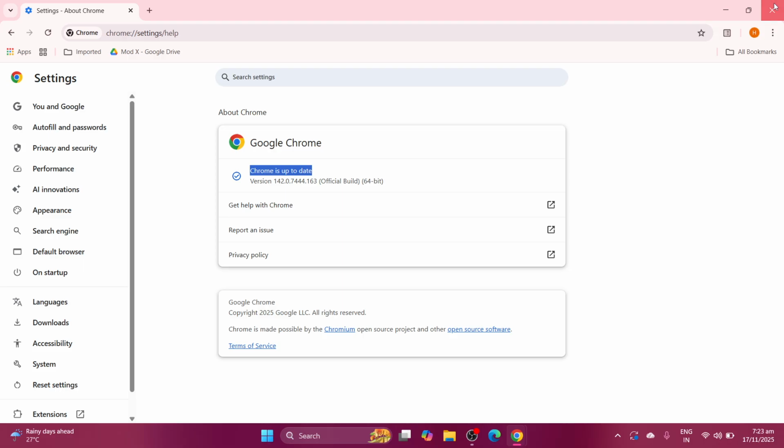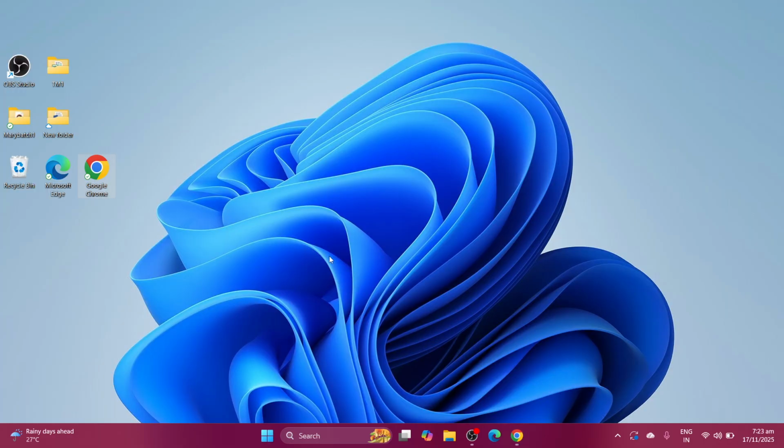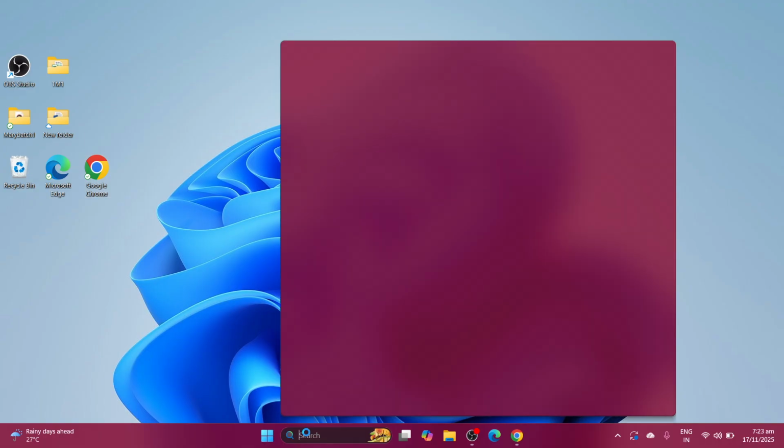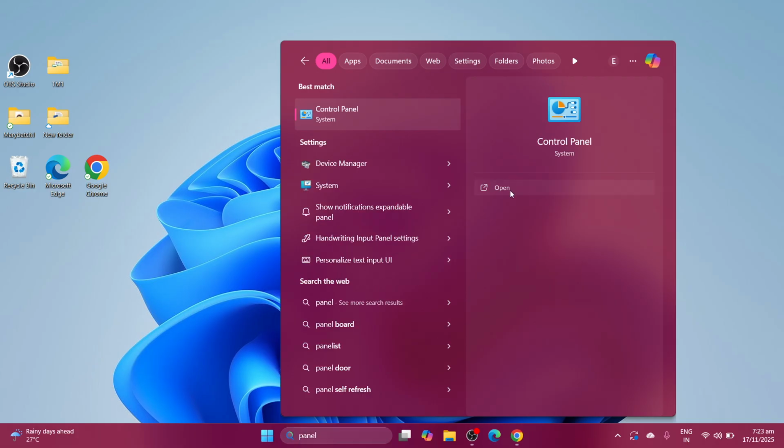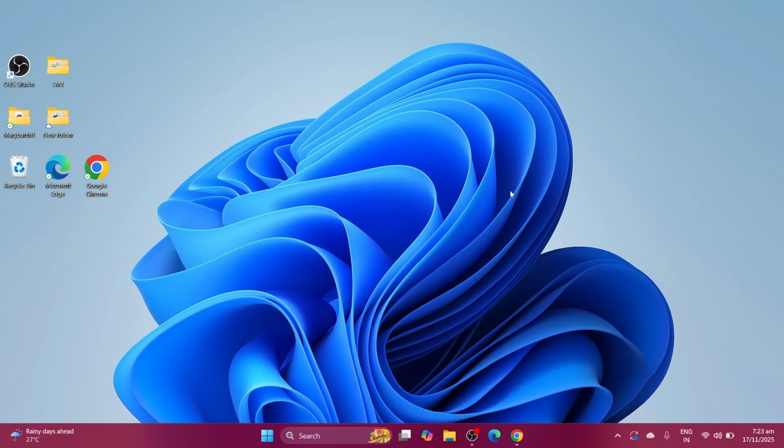Yet, if not, then we need to move on to the next solution, and that is to temporarily disable the firewall or the antivirus. How can we do that? Proceed here at the bottom search bar. Please type control panel. From that, you can see a best match, which is Control Panel system. Click for open so that you can open the Control Panel window.